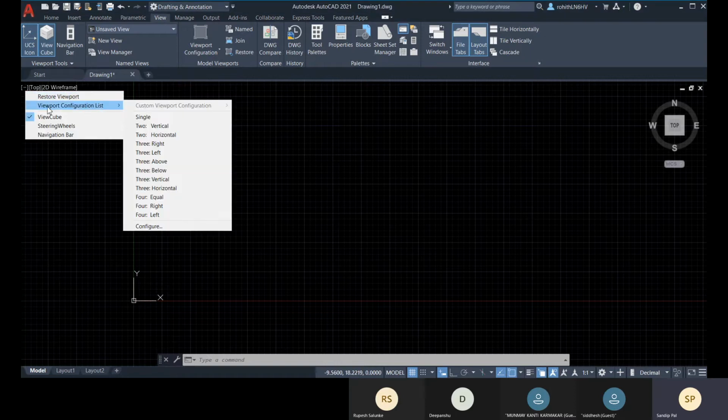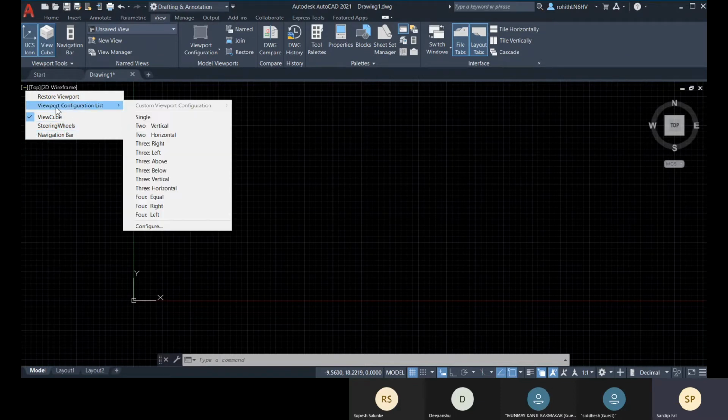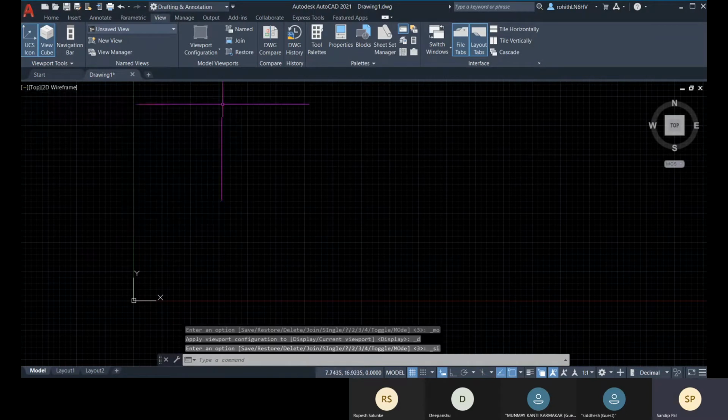So you will have this viewport configuration list. From here also you can have this ViewCube navigation bar within your viewport. And here you have the viewport configuration. It is right now set to single. So you can choose single, and that is what you have right now.